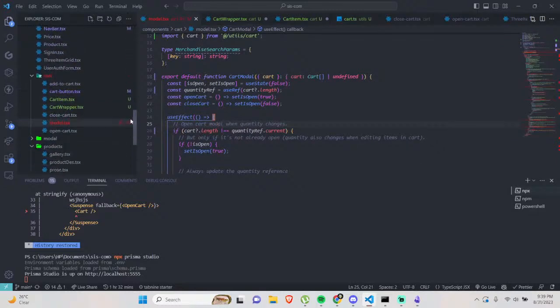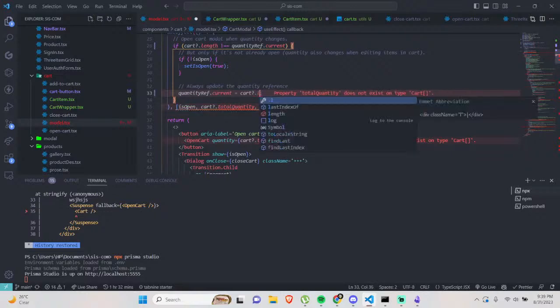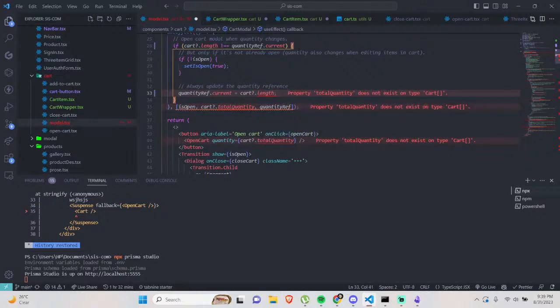So I need to invalidate. Let's do it step by step. I think it should be cart dot length. But I have to change this because I know this is not going to work.